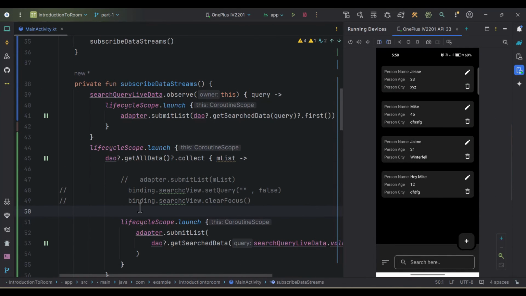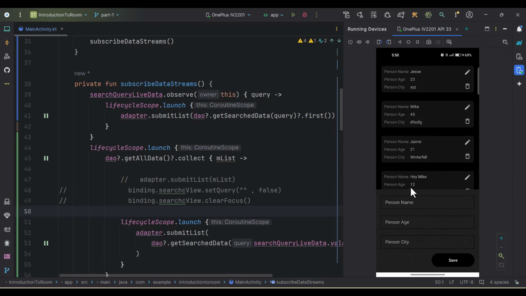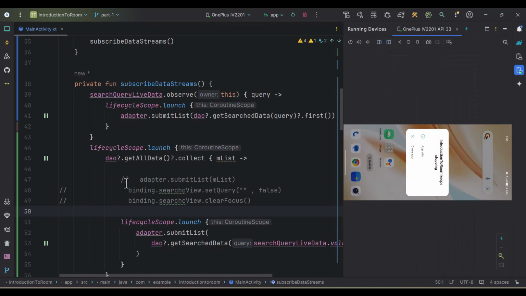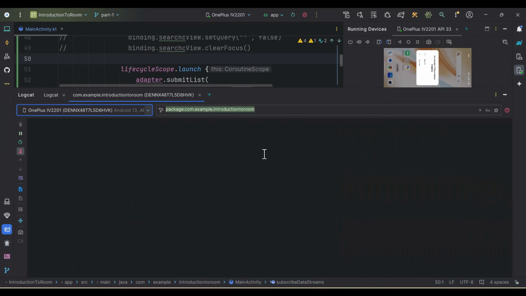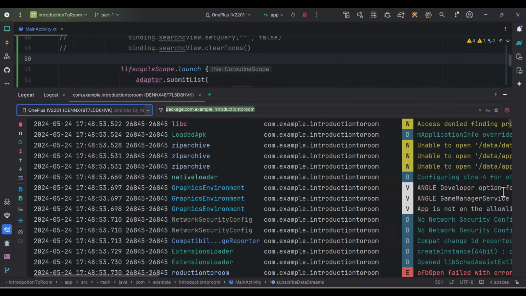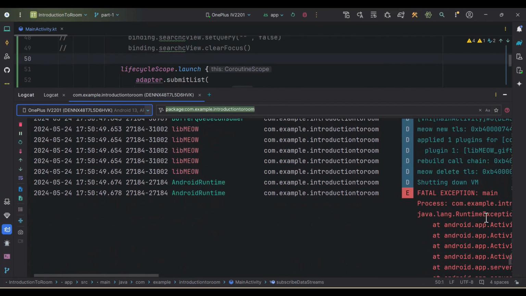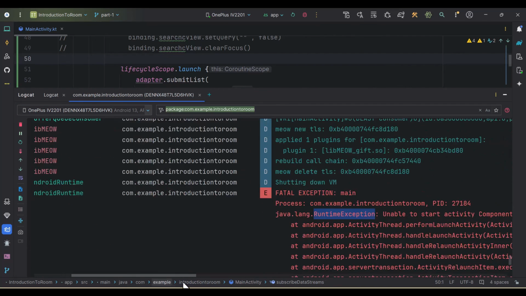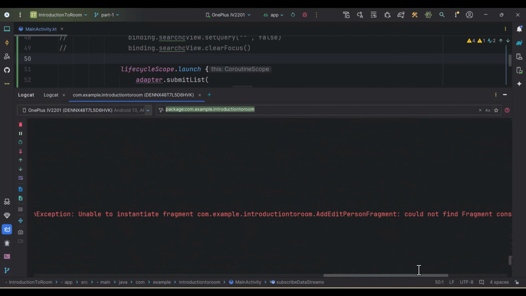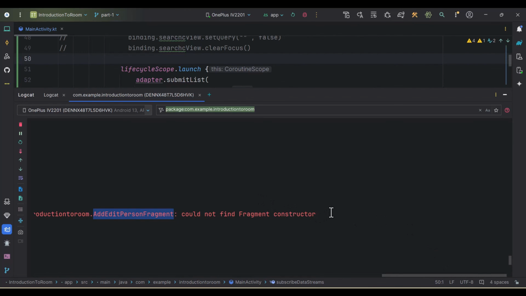And so there is another issue which I intentionally did. So let me just click on this fab button, and our bottom sheet is visible now. So if I try to rotate the device, our application will crash. So let's just have a look at the logcat for that. So at the end you can see we got one error, which is the runtime exception. So let's just have a look at the exception. It is saying unable to instantiate the fragment, AddPersonFragment, could not find fragment constructor.